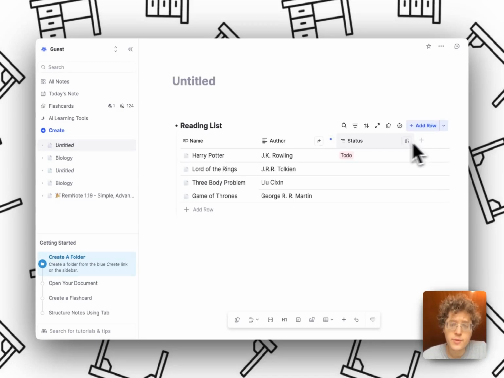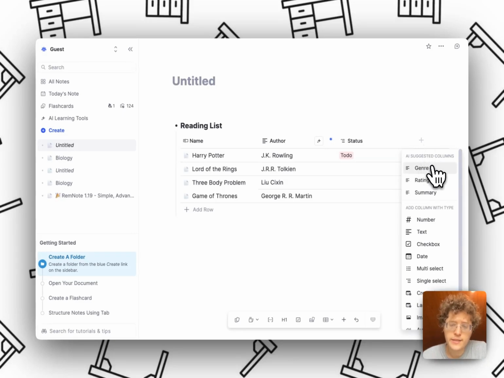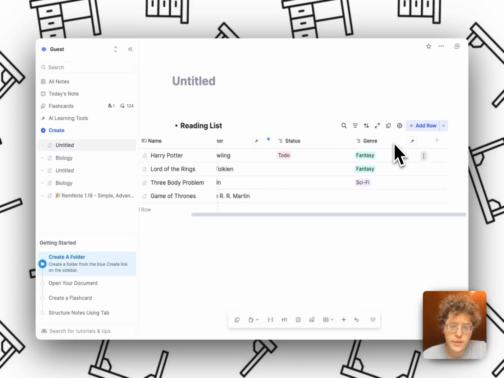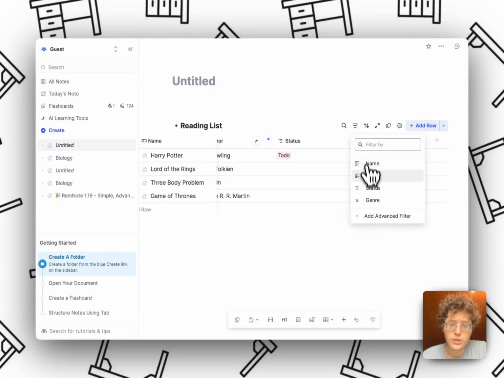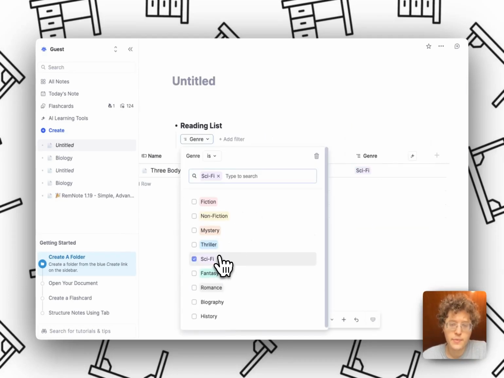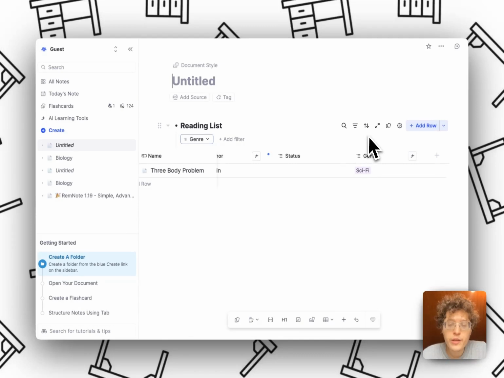Advanced tables also come with a number of useful searching, filtering, and sorting features. For example, let's go ahead and add this extra column here for genre, and we can see that it immediately gets filled out. Now I can go ahead and filter this down so that I only show my sci-fi options right here. We could also then go and add another view of the same reading list table here that doesn't show the sci-fi, but shows the fantasy books instead.